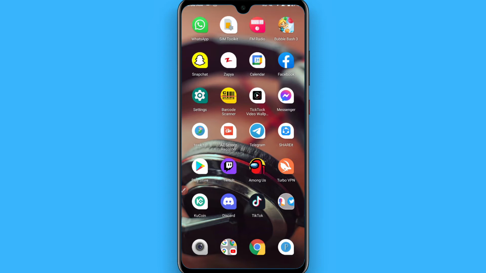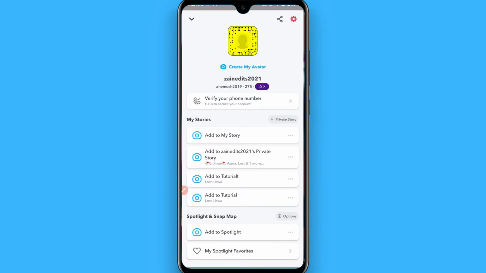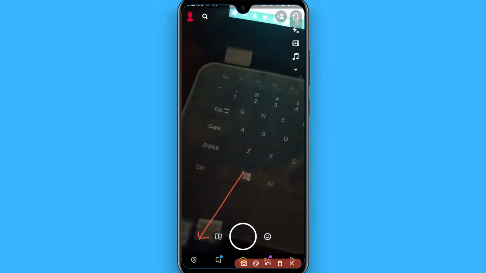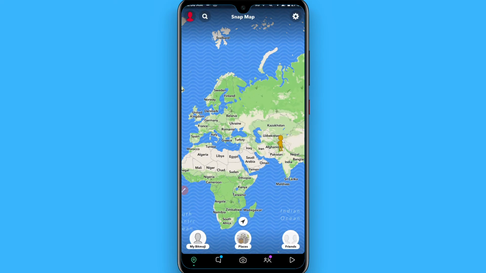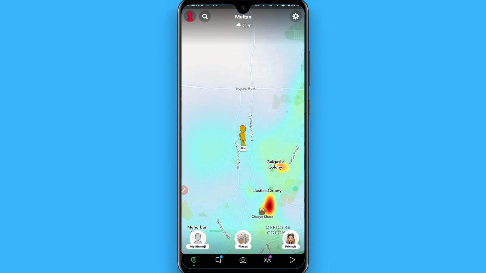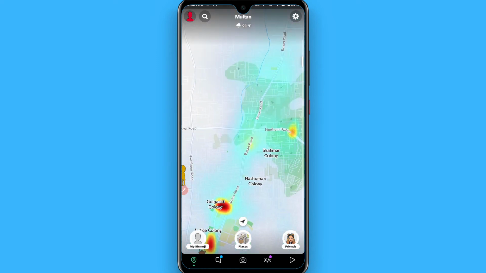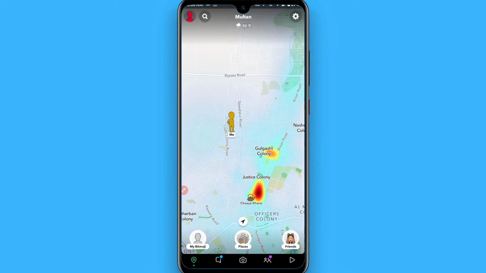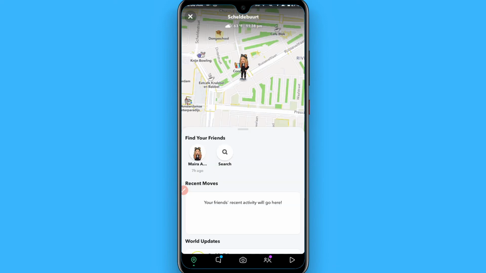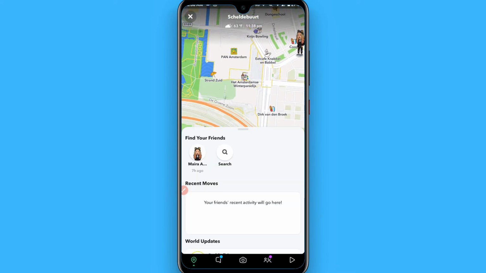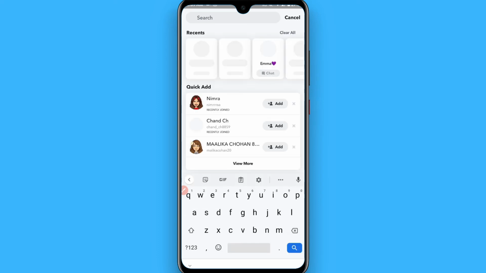So first of all, you have to open your Snapchat mobile application, and once you are here, now you have to click on the map here. Once you click on the map, here is you, and you will also see all of your friends like this. Click on the search.